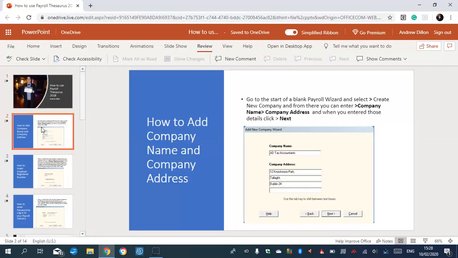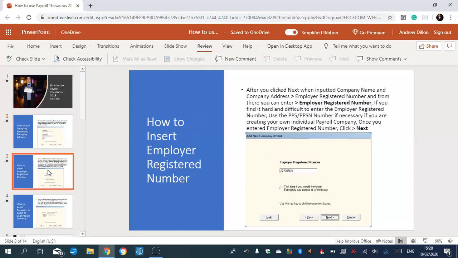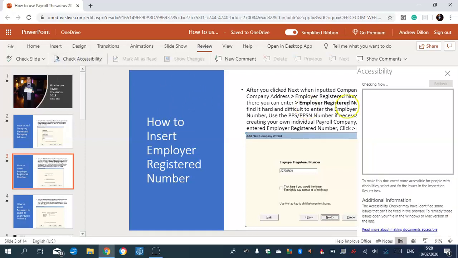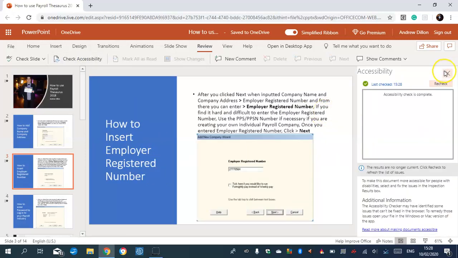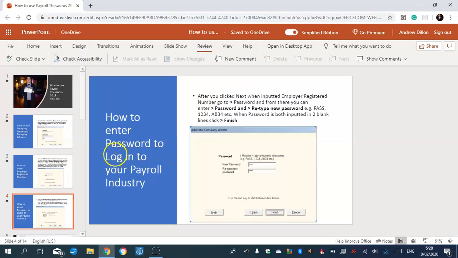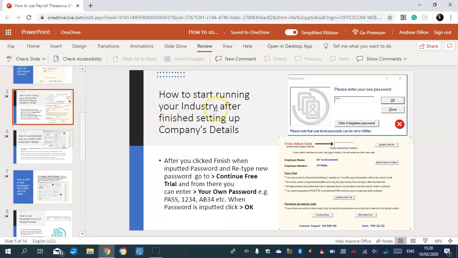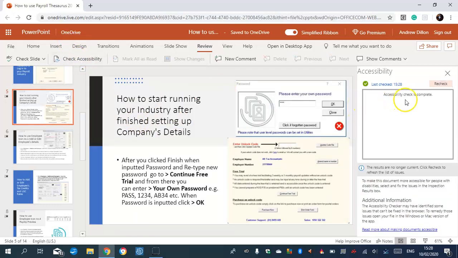The next slide, let's check the accessibility. Yes, very good. No errors so far. Accessibility for the second slide of the Payroll Thesaurus. Yep, no errors. Now the next slide, the password slide. Yep, very good. Now the finish setting up company details slide. Check accessibility. Nothing so far, so everything else is excellent, no issues.